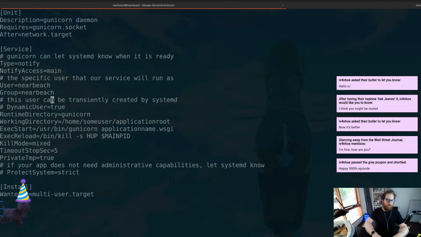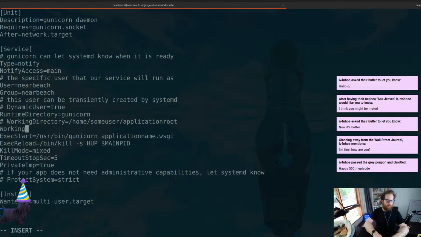Easy done. Don't use the runtime unicorn. All right, working directory. This is where we're going to comment this one out, and working directory equals home NearBeach.